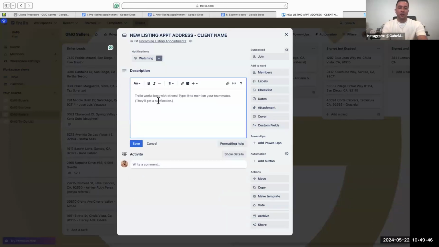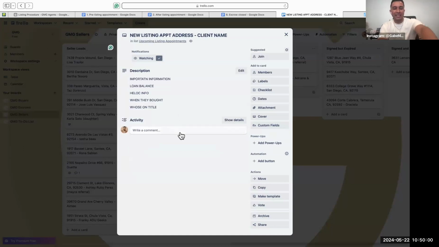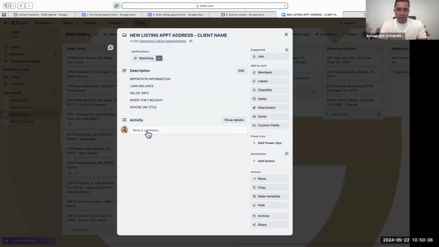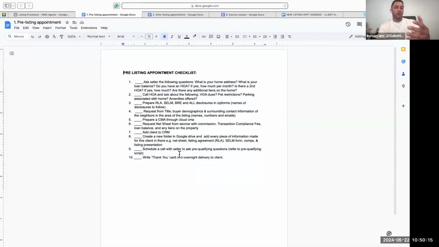In the description, you're going to put important information: loan balance, HELOC info, when they bought, who's on title, those kinds of things. You're going to save this here, and that's what you're going to see every time you open the card. As soon as I open it, I see this important information right here. Then I go to checklists, and this is what I want you guys to see. The checklist that we created earlier from the system, you're going to copy it, just the way I copied it now.